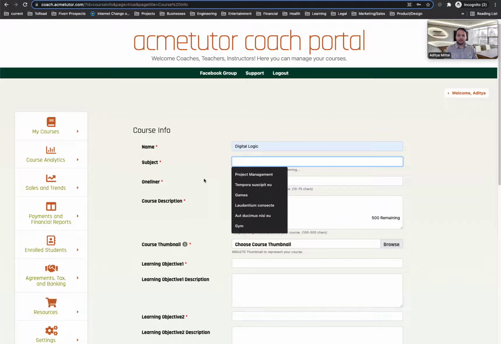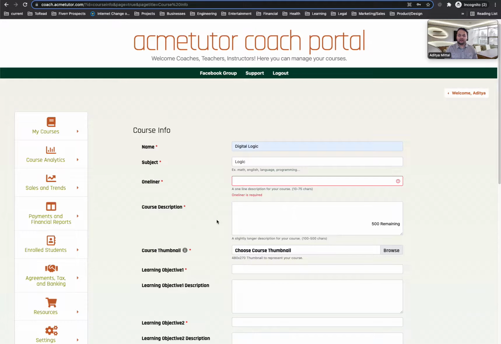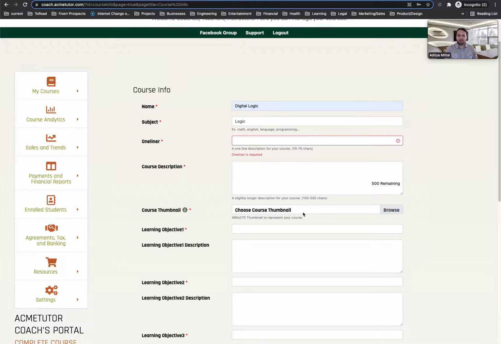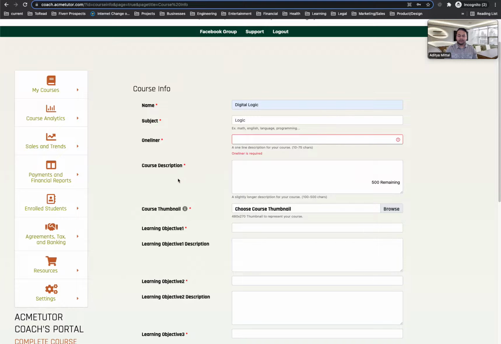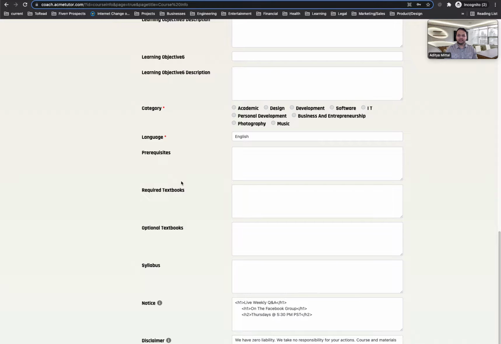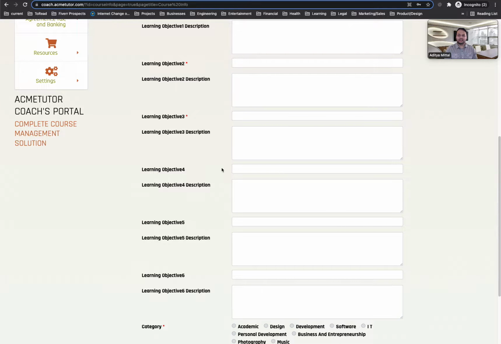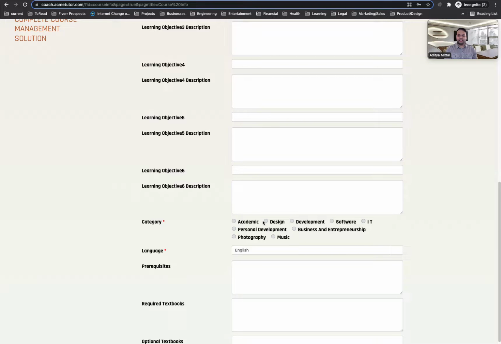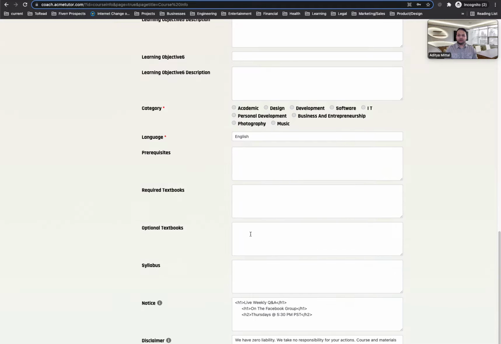Here our subject is maybe logic. You can fill in the one-liner. I'll save the time of trying to fill out the whole form right now. But basically you can set all of these different things like learning objectives, the category, the language, prerequisites, any textbooks, syllabus if you want to mention anything.